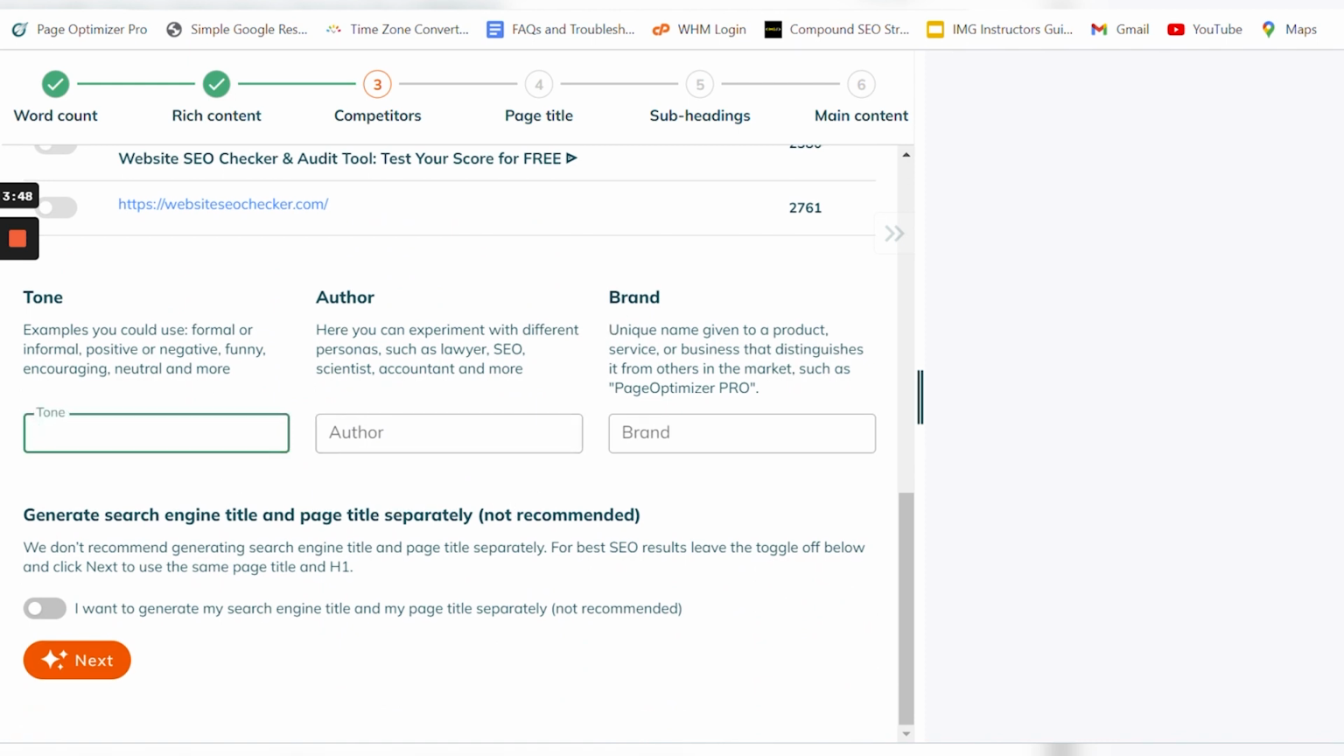So here you want to put in, how should this sound? Should this be professional? Should it be casual? Should it be informal? Are you writing a negative article? Should it be funny? That sort of thing. Like, are you trying to encourage somebody to buy something? So in this case, I'm going to say I would like professional.